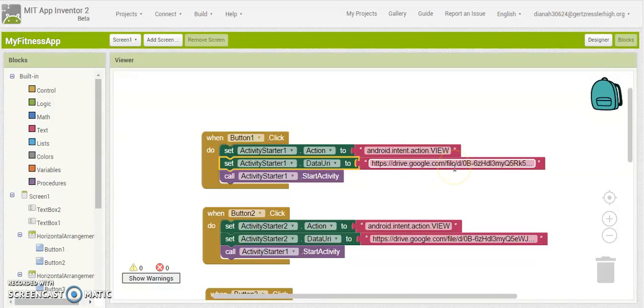So again, the first line lets the program know that a function or a command is about to be called. The second one lets the program know what type of media will be used, and in this case it's a video. And then lastly, the last one that says call activity starter 1 start activity, that one is the one who actually finalizes the command and says now it's ready to be processed. So all of these are needed for one single video to occur.